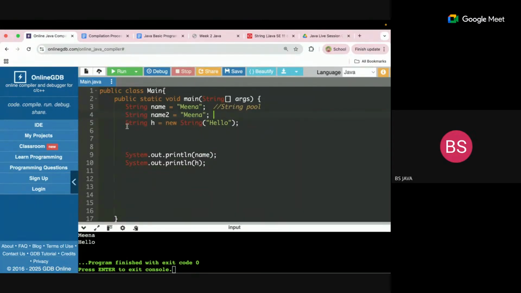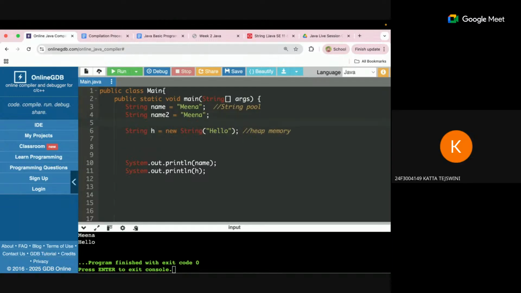Now, when you create using the new keyword, this will go into the heap memory itself. Ma'am, you told us that to save memory, we are creating two variables with the same value. So what happens is, we have the stack memory and heap memory, right? These reference variables will be stored in the stack memory, and the objects will be stored in the heap memory. The string pool is part of the heap memory itself, a special part of it.